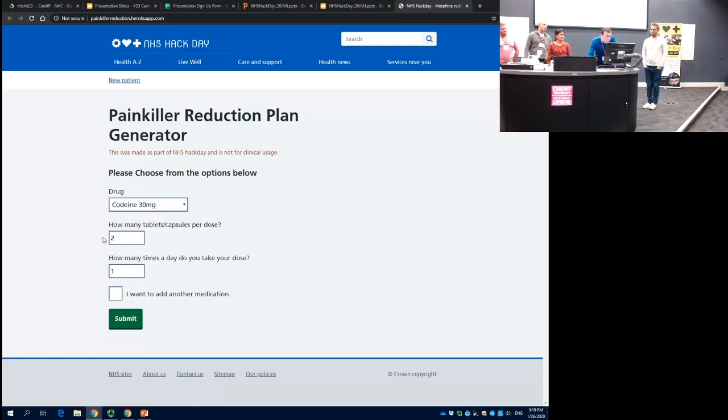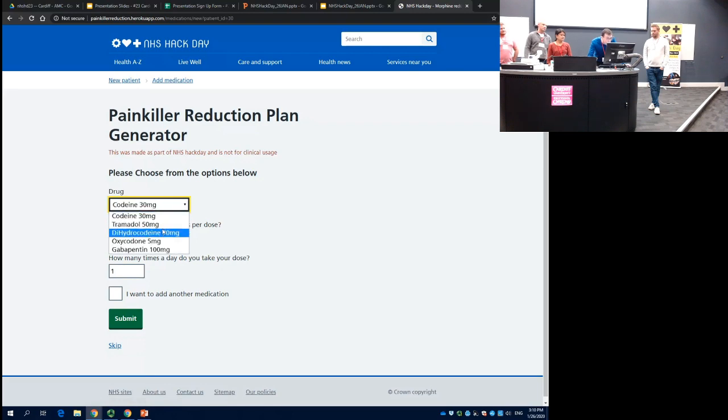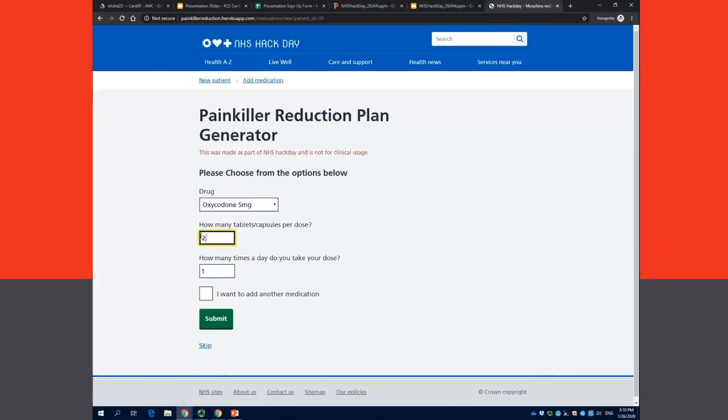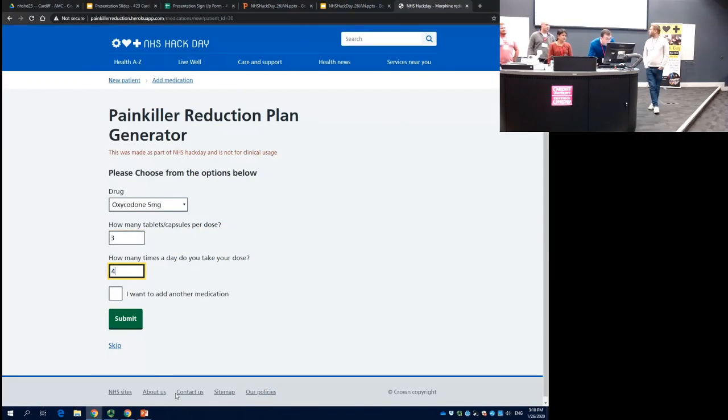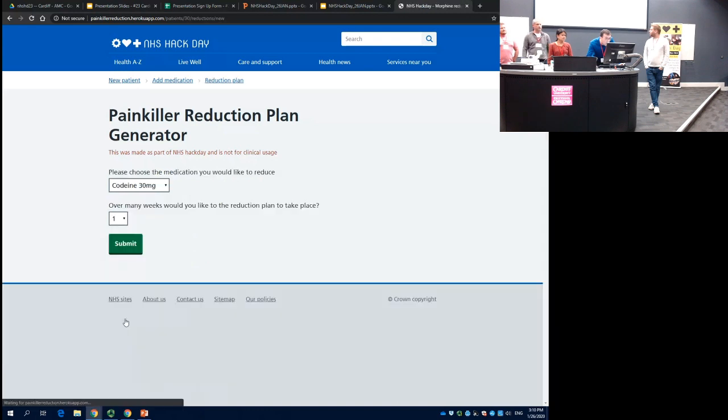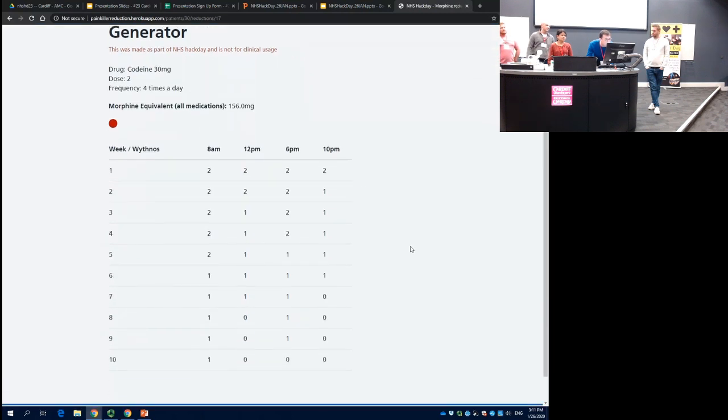So he's on codeine 2 of those 4 times a day, and we'll have another one after that. What did we say? Did we say tramadol or oxycodone? Let's do that. 10, let's make it 15. And let's say it has that QS as well. And then, so we've got 2, and we don't want to try and reduce 2 at the same time because it's just going to get too chaotic. So we'll pick 1. Let's do the codeine because it's probably easier. And then we'll do it a nice gentle 10 weeks. And then it'll tell us.